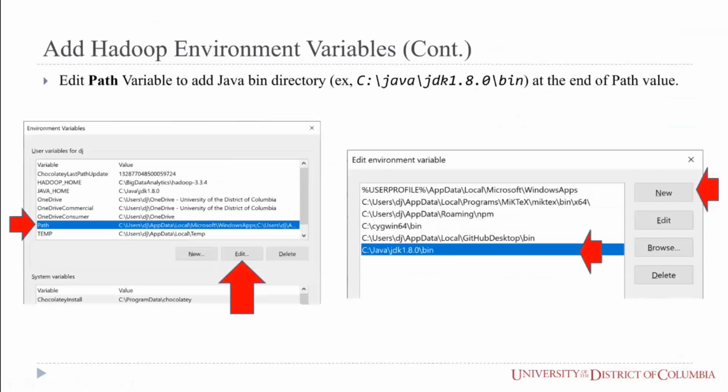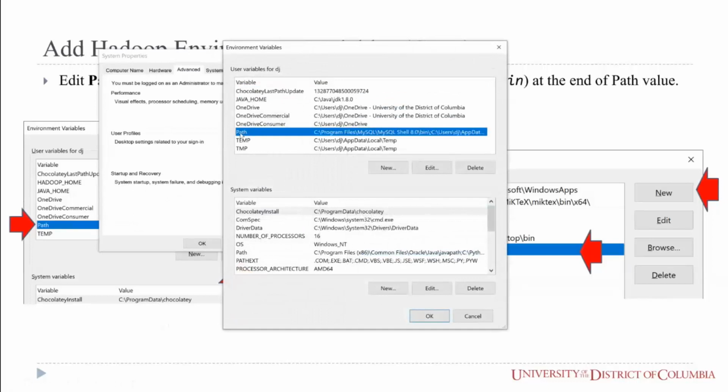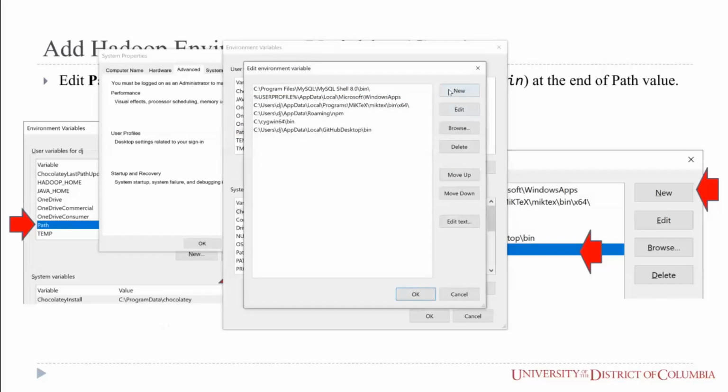Next, you need to add this Java home directory into the path as well. Right? So let's go back and then click environment variables. So here, there is a path. Instead of clicking new, because you are modifying the path, you need to click edit. Click edit. At the bottom, you just need to click new.